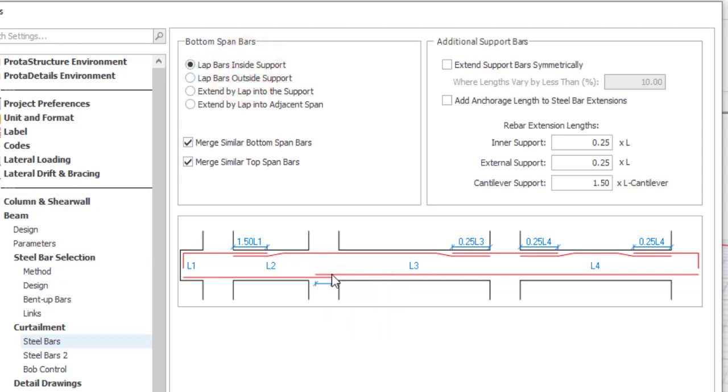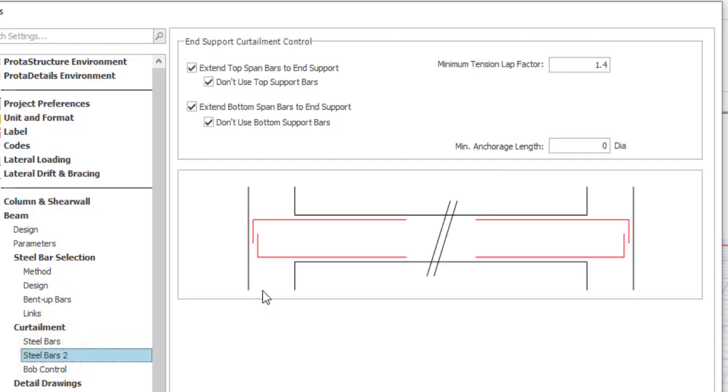You see it is being lapped inside the support, but that is only for bottom span. You see that this has not changed, but this has changed. Okay, so that is not bad. You can go to steel bar 2. Okay, then you can edit more on that.